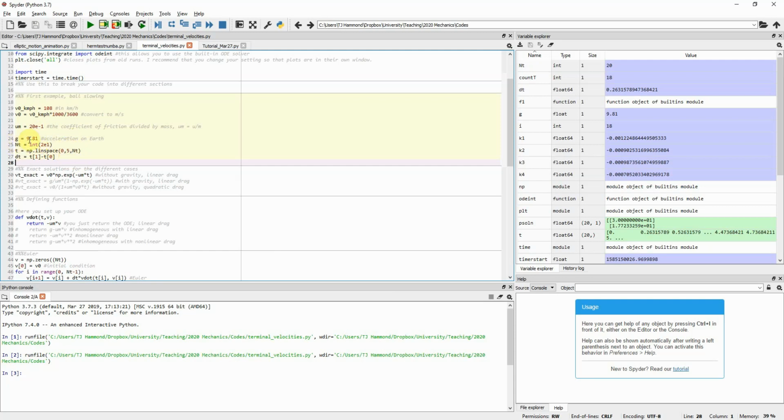And then, because we're in SI units, acceleration due to gravity is 9.81 meters per second squared. So we'll just keep that here. NT, again, is our number of steps. It has to be an integer because we put that in here.